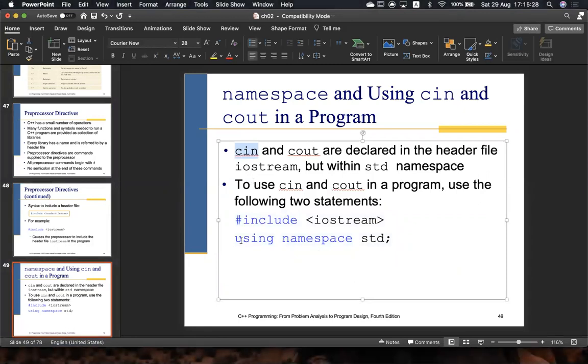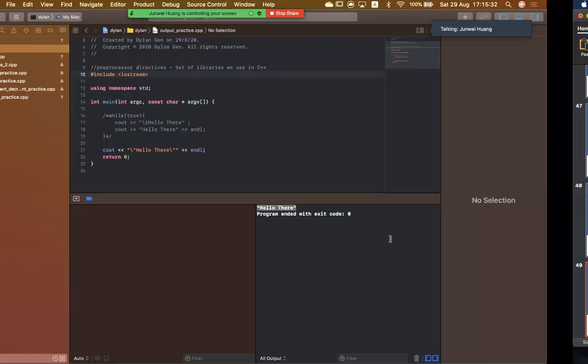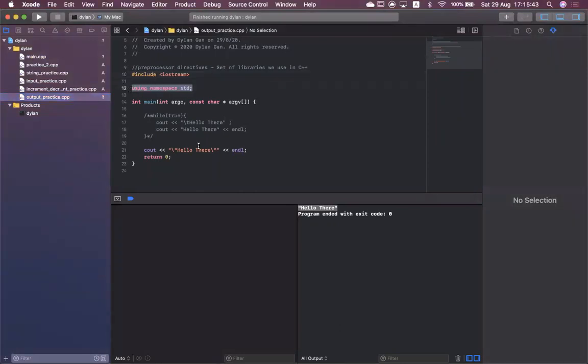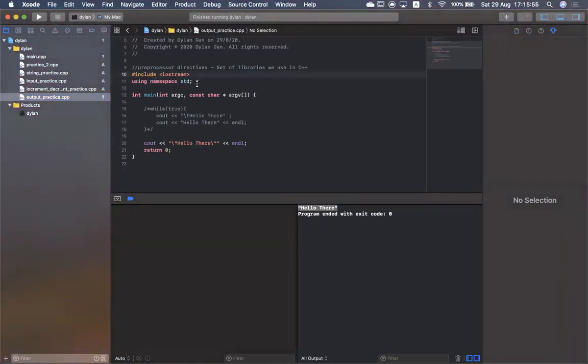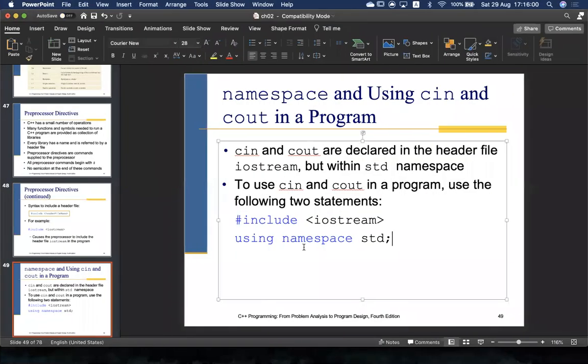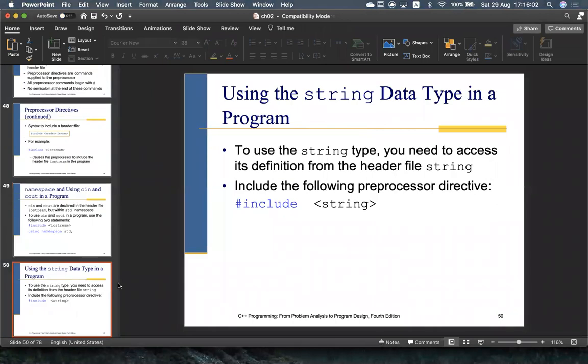Then using namespace std is required also. If you don't use it, you will end up like this. You have to do it this way, which is even longer. If you don't include namespace std, you will have to include std:: everywhere, very mafan. So I don't suggest that. I will always ask you to include this when you're coding, so just include these two together. All right, so this part I've covered.